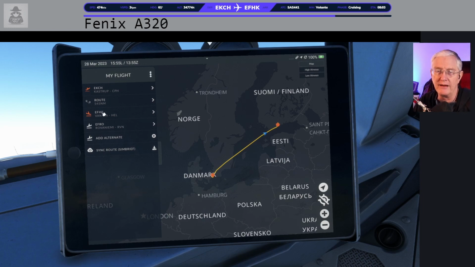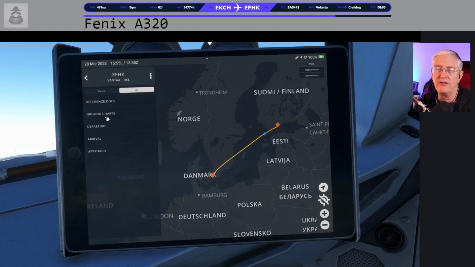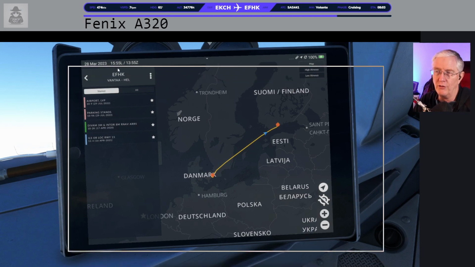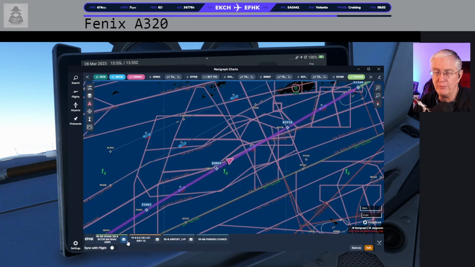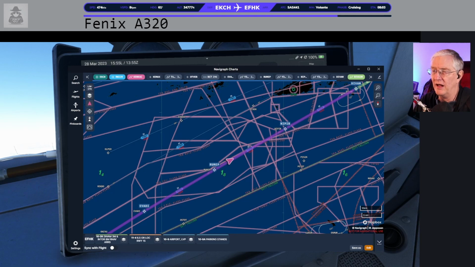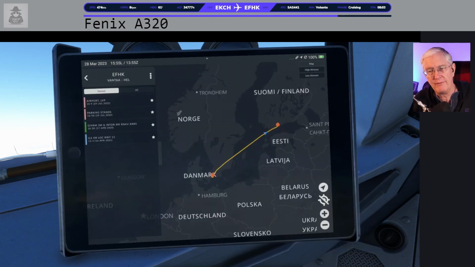So we can go back now here to EFHK. And let's see, reference, ground, departure, arrival, approach, starred. And now you've got these all set up. Now, one of the things that it doesn't seem to do is put it in the order that I had it in. So the other thing that I can do is over here on the desktop app, I can put these in the order that I want them in. Trust me, eliminating little things like that.